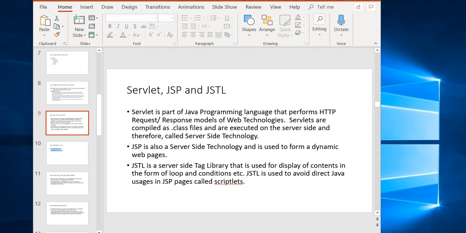And then the JSTL is a server-side tag library that is used for display of contents in the form of loops and conditions, etc. JSTL is used to avoid direct Java usage in JSP pages, called scriptlets. So that means we can use Java directly in the JSP pages, but that is not the best practice, because we would like to show the dynamic contents.